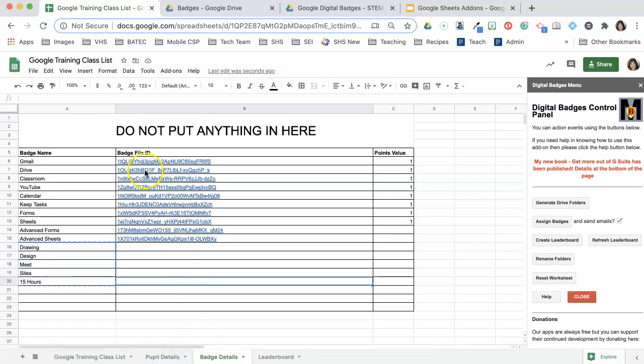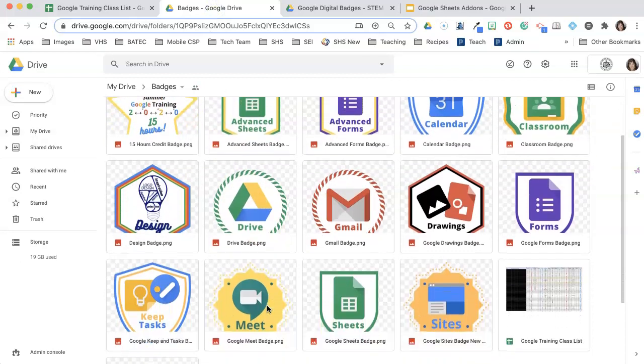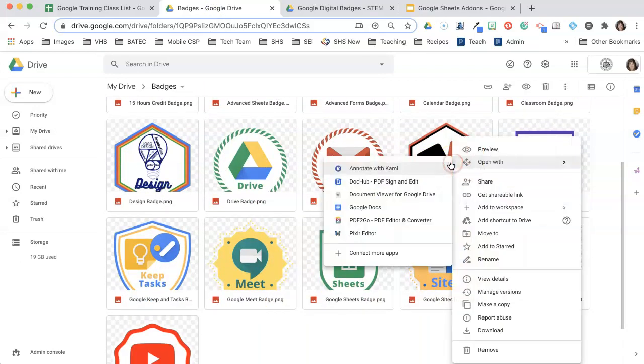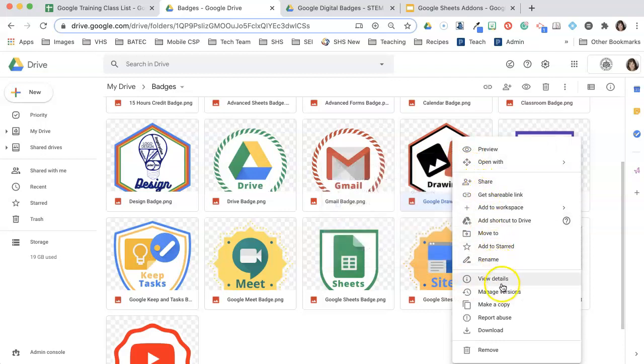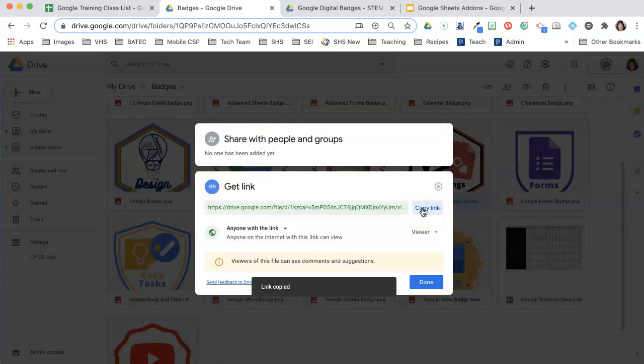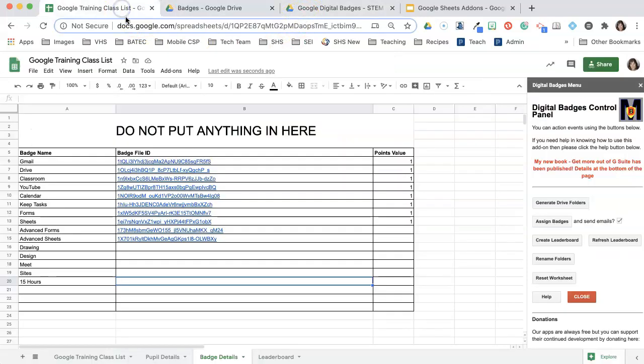So the next important thing is getting the link. The first one is the drawing. I'm going to hit escape here. I have to go into my badges and find the one that's for drawing. So here we go, Google Drawing. I'm going to right click on that and get the shareable link. I'm just going to copy that link. I say done, and I'm going to go back into my spreadsheet.